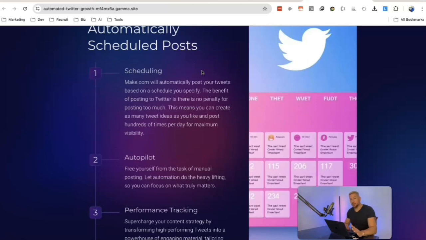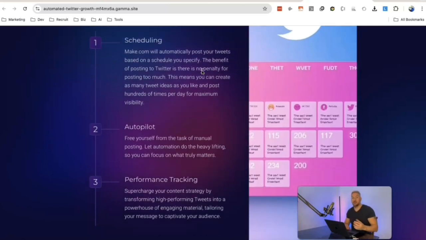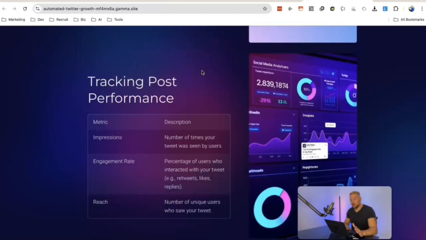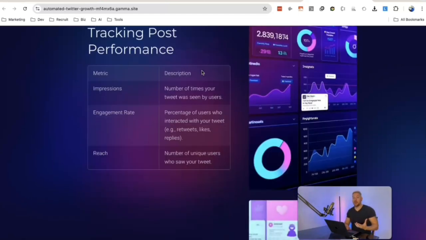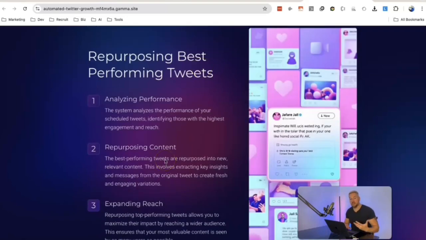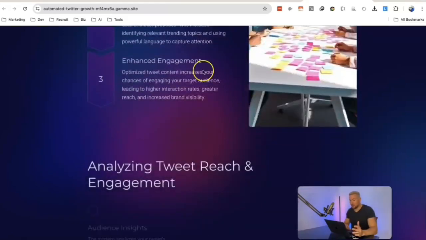We'll then put it into your Google Sheet. Make.com will then read new rows entered into that Google Sheets document. It will then automatically schedule those to be posted to Twitter. We then use Apify to grab the stats on every one of your latest tweets. It'll put that data back into Google Sheets, and then we repurpose the best performing tweet over the last 3 days to then create more content. So that's the whole process there.